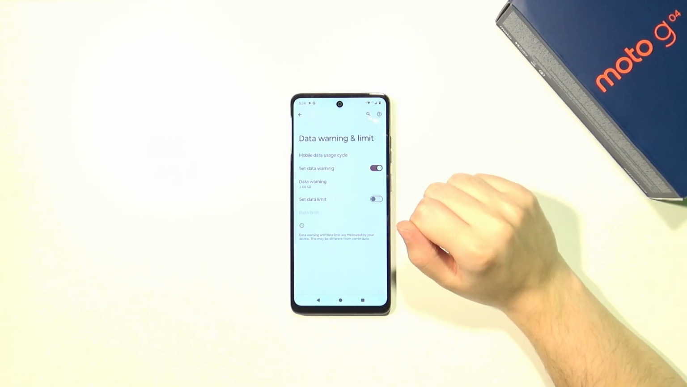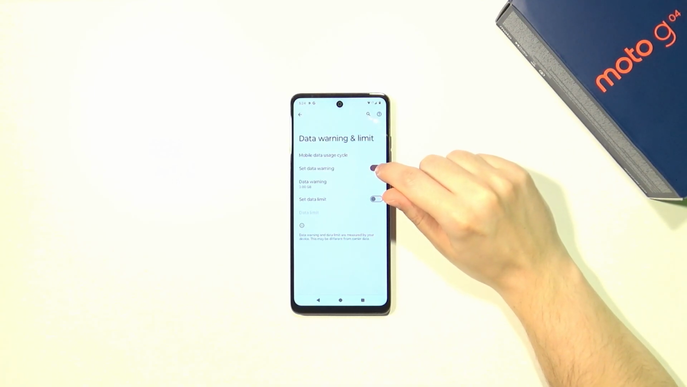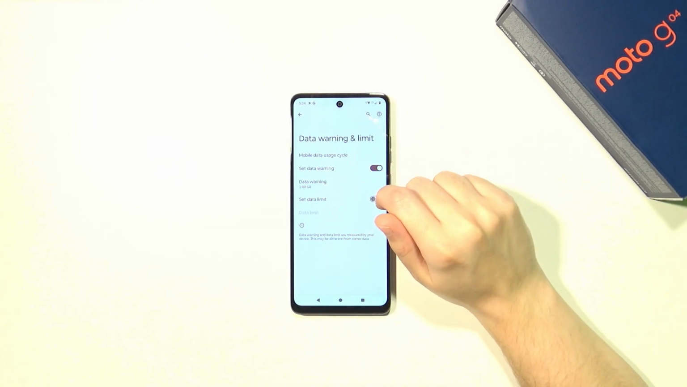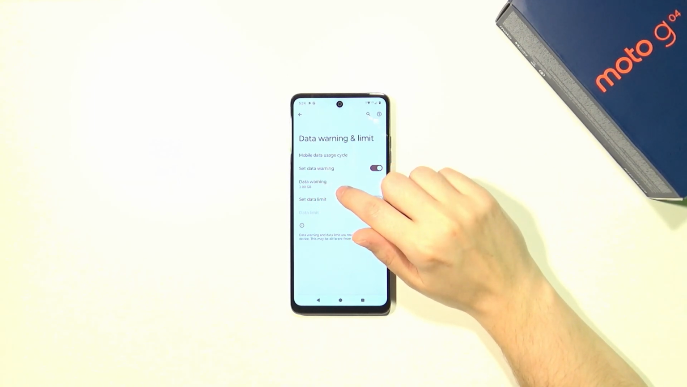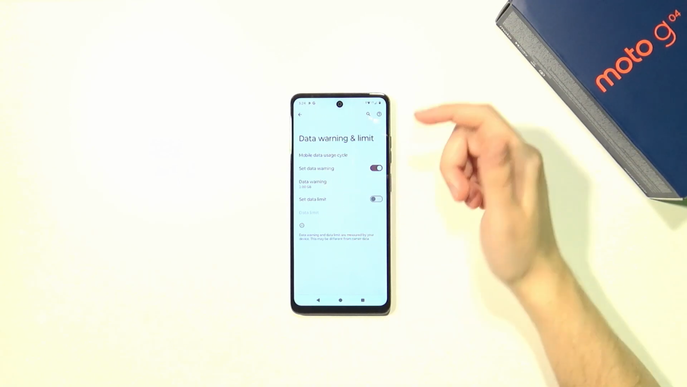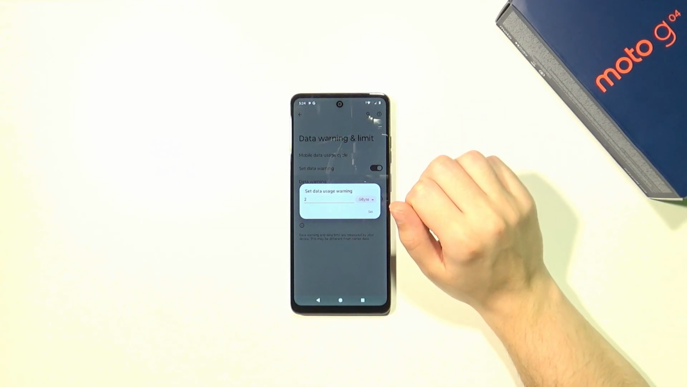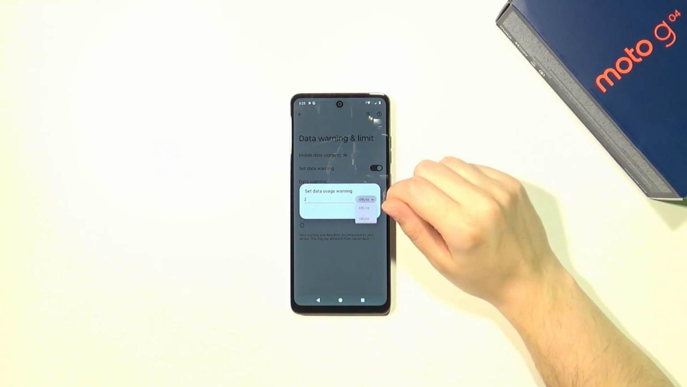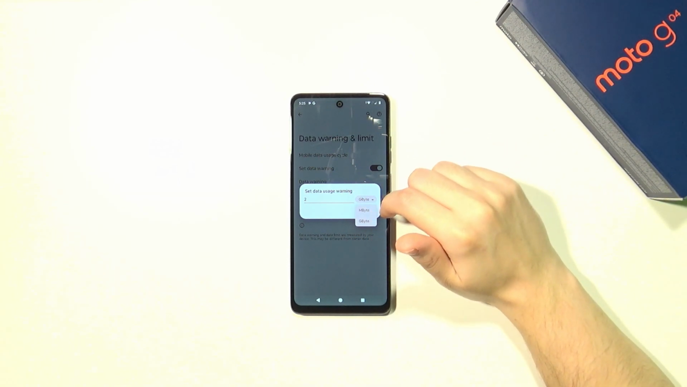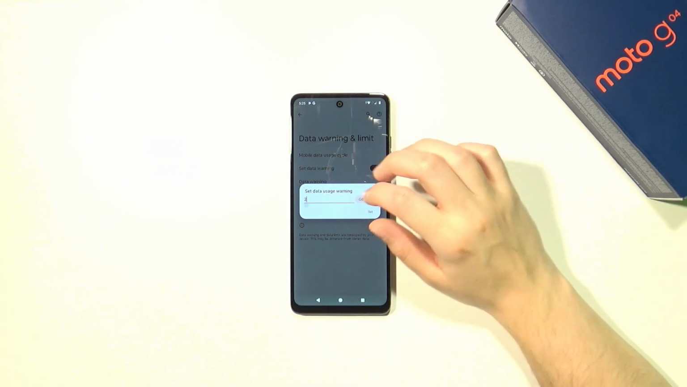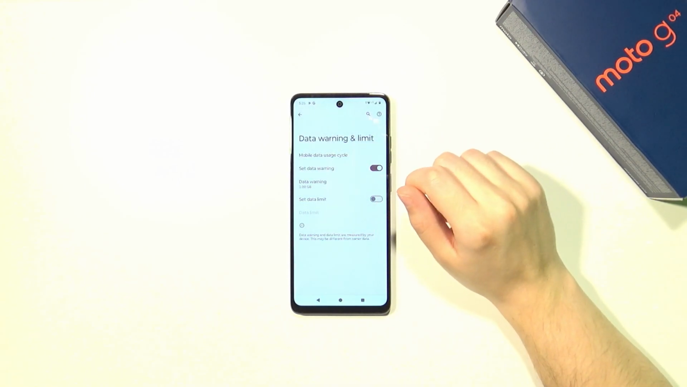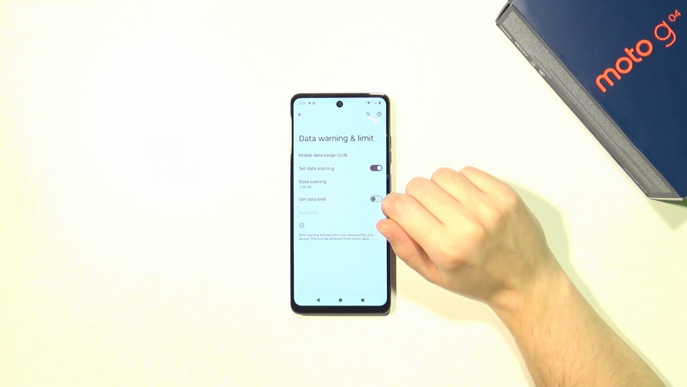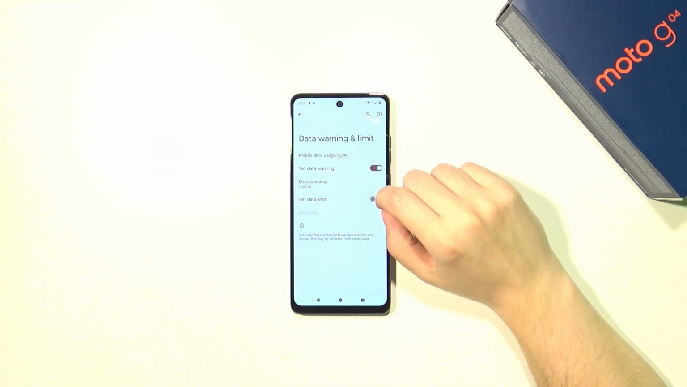And if you have mobile data enabled over here, we have data warning and limit option. So we can tap over here, then we can set up the data warning, and below that we have the amount of data that we can pretty much daily use before we receive the warning. So this is the daily limit that we want to apply. Of course, we can change from gigabytes to megabytes, and we can also change the value. And whenever we exceed 2 gigabytes daily, then we will receive a warning.